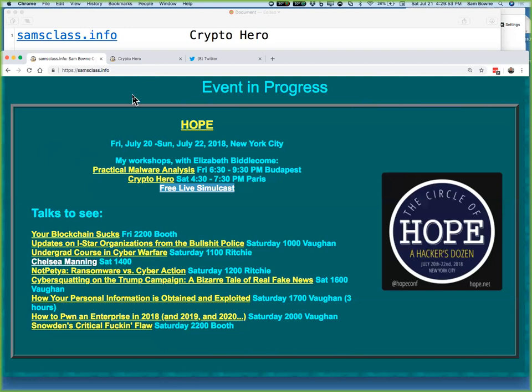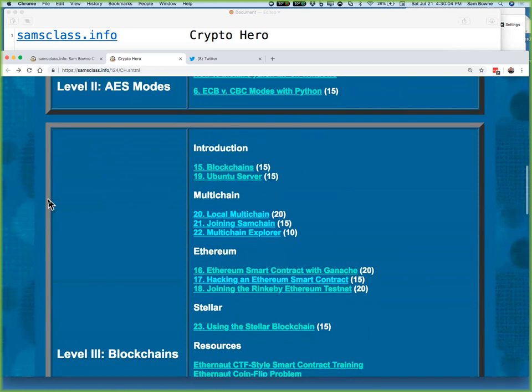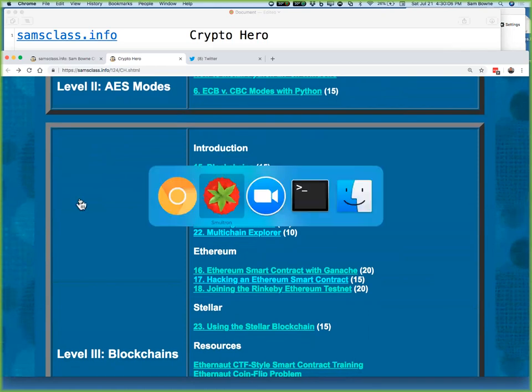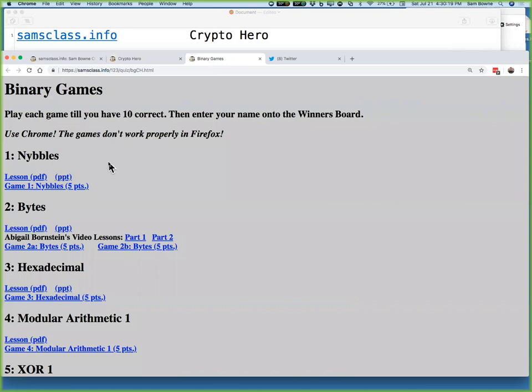And so this is just a series of projects. I've just tried to make a gamified version of a cryptography class here, but in terms of a modern application that gets people excited, there's cryptocurrencies. So I think what I want to do is starting, let me just try, if you want to start doing the problems right away, just go to this website, samscoss.info and Crypto Hero. And if you would like to do ordinary mathematics, like binary, there's a series of those here.